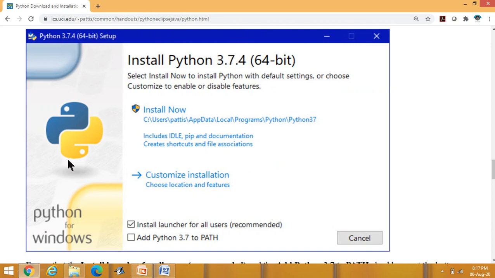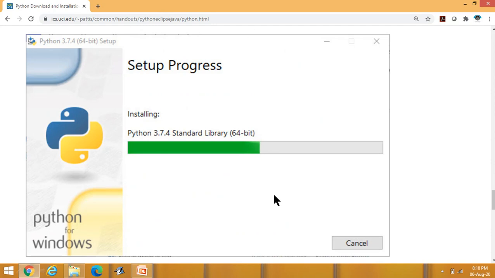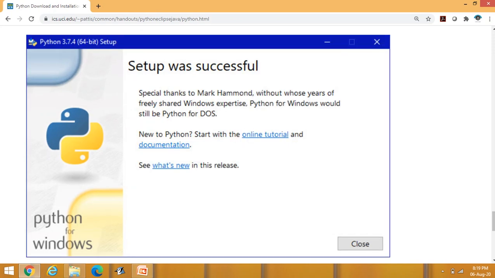At the time when I developed this presentation, the 3.7.4 64-bit version was there, but it's quite possible that a later version is also there on the screen. Maybe it's 3.8 or any other, because Python is continuously updating. Then it's the setup progress. When you start the setup, after the completion of successful installation, you will get this type of message: setup was successful. Then close.